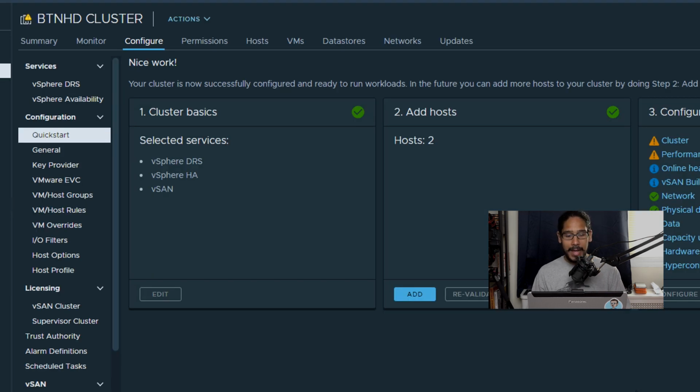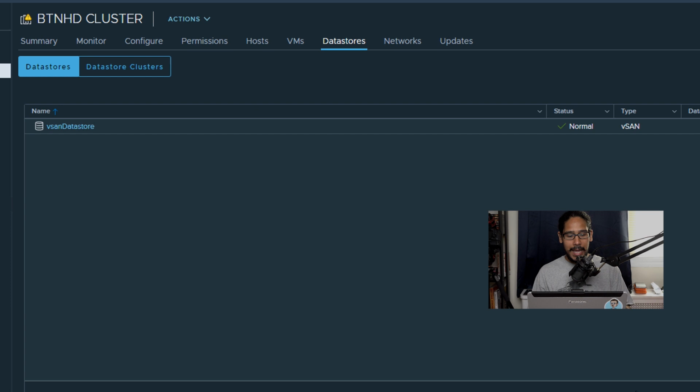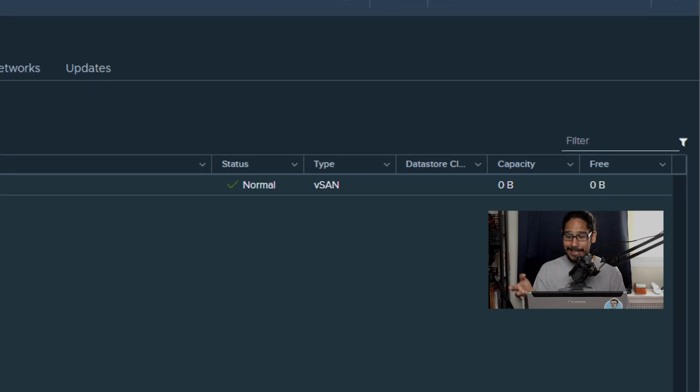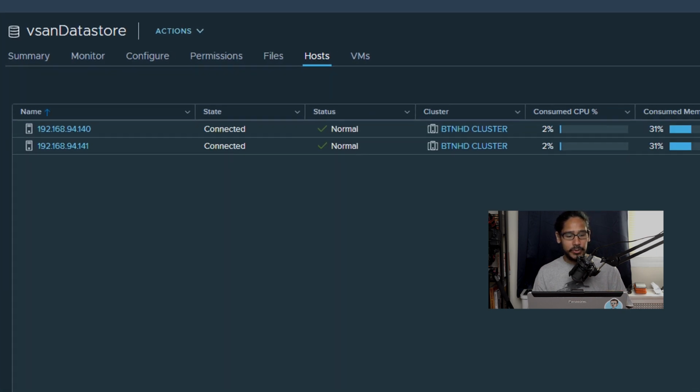Now from here, I clicked on data stores and you're going to see your new data store. Now, I find it strange that I configured it and it told me I was supposed to have a certain amount of capacity, but as you can see, my capacity is 0. So that freaked me out a little bit. I'm going to show you guys how I fixed it within my environment. So we're going to click on vSAN Data Store.